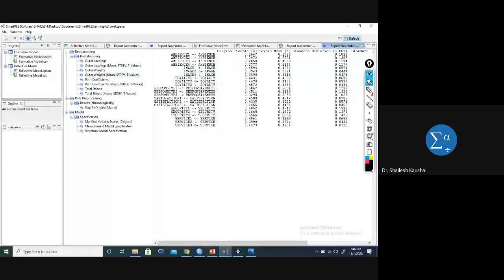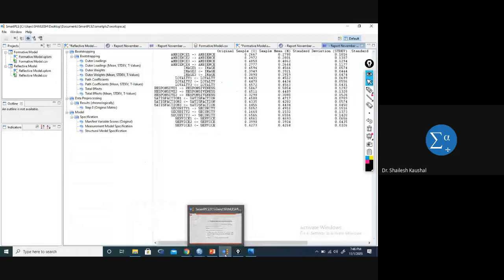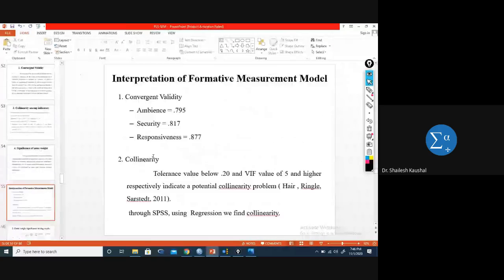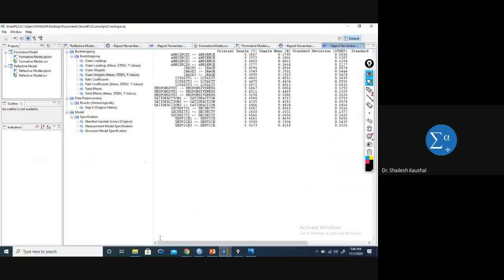Now, after that, we will find the convergent validity. How do we find the convergent validity of this instrument? We have taken three formative constructs: ambience, security, and responsiveness. So we will find the value of convergent validity. How will we find it?